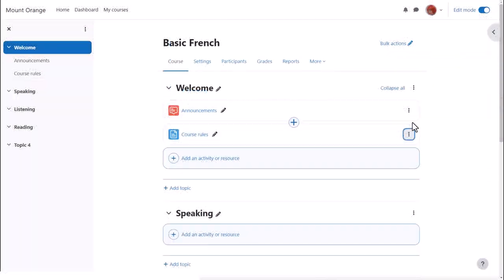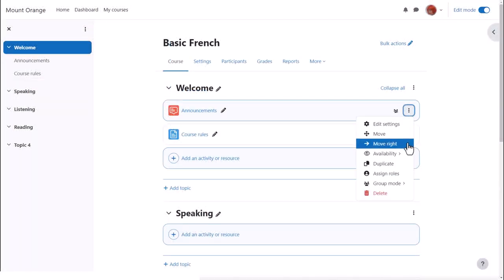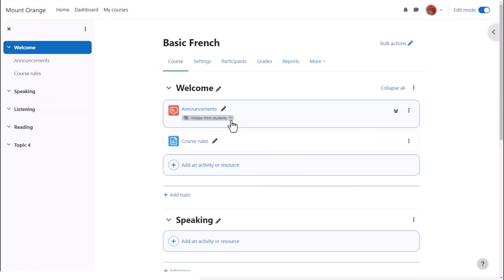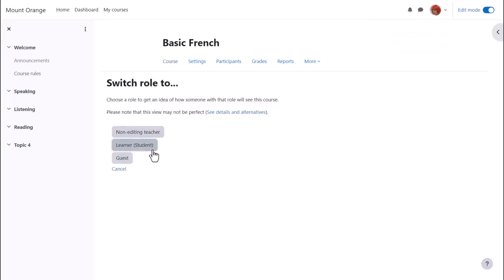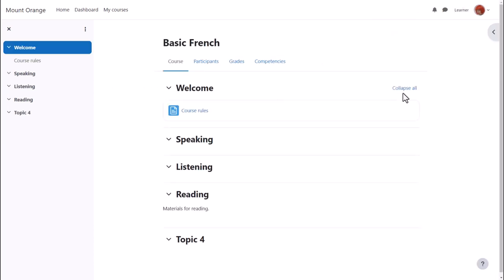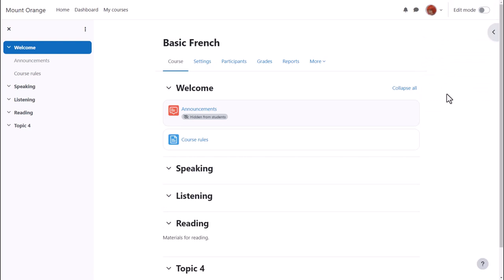If we hide an item, for example, announcements, by clicking Availability, we see the note hidden from students. To view your course as a student would, click the arrow next to your profile top right and click Switch Role to, selecting Student, and note how the announcements have disappeared. Go back to your user profile, click Return to my normal role, and you'll see the announcements again.